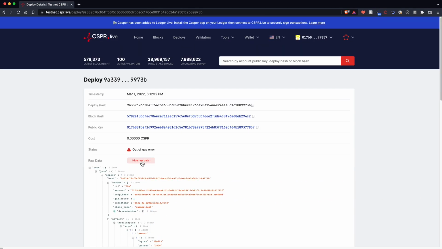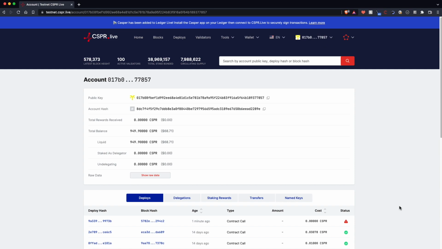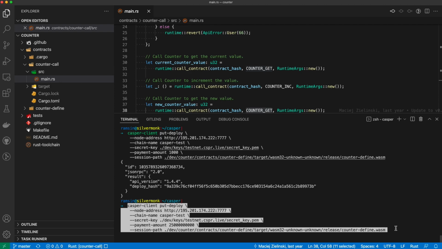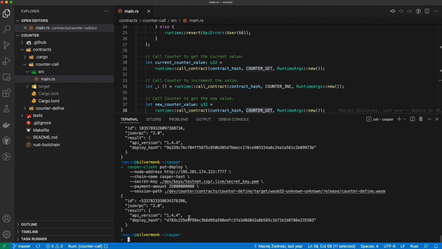But since obviously we don't want to have out of gas errors, what I will do is deploy it now correctly with the right amount of gas. Okay, now since I've deployed this contract numerous times, I'm very familiar with it, and I know that it costs roughly about 15 to 20 CSPR to deploy it. So just to be safe, I'm saying payment amount of 25. So now I'll do the deploy. And there's my deploy hash, which I can use to check.